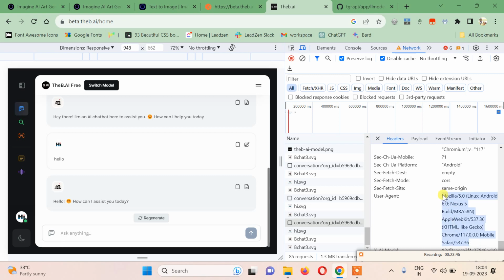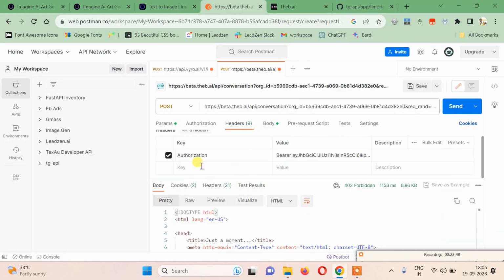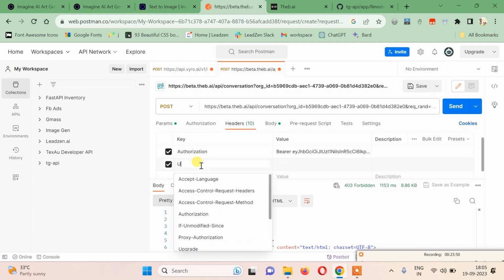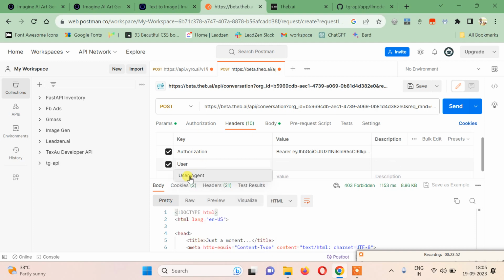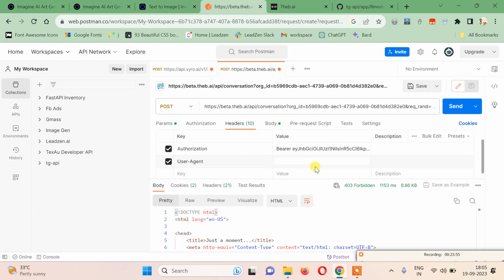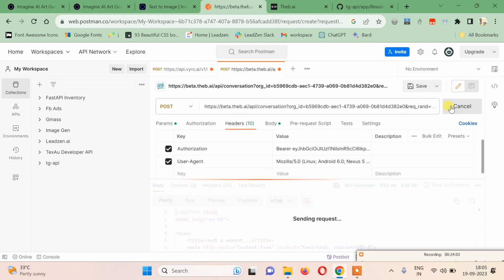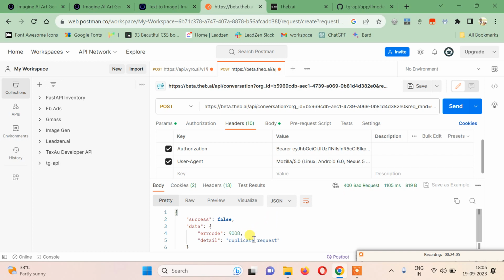Let me just copy this and let's come here. And here I'll have to paste the user agent. So come here and user agent. Make sure if it doesn't work, then just copy and paste the user agent. Just try again. Currently it's in 403 forbidden, and let's see if something changes here. Now it says duplicate request.